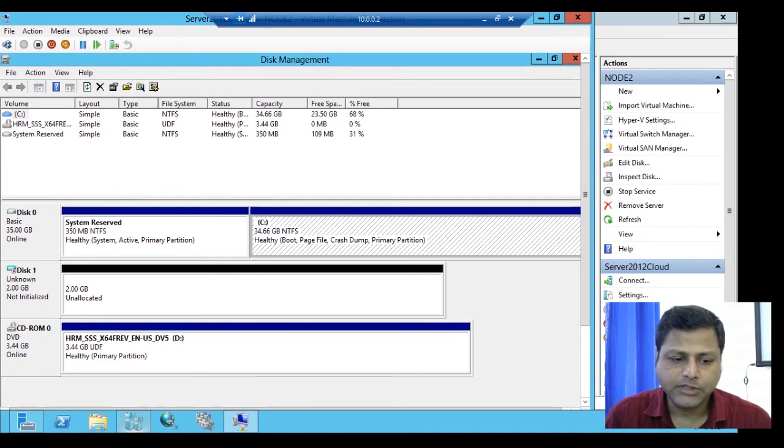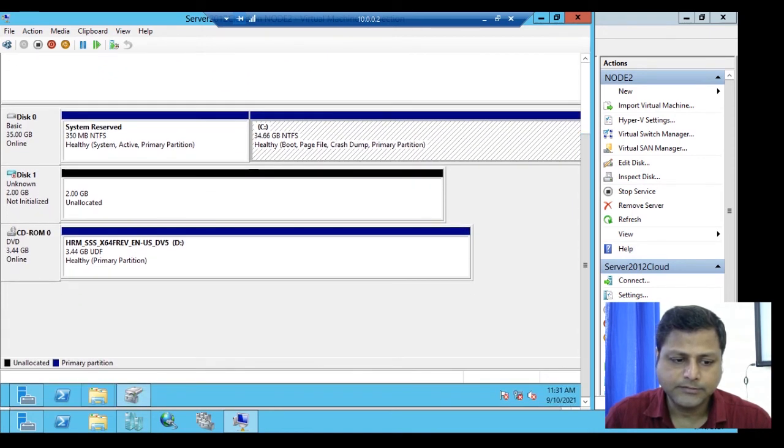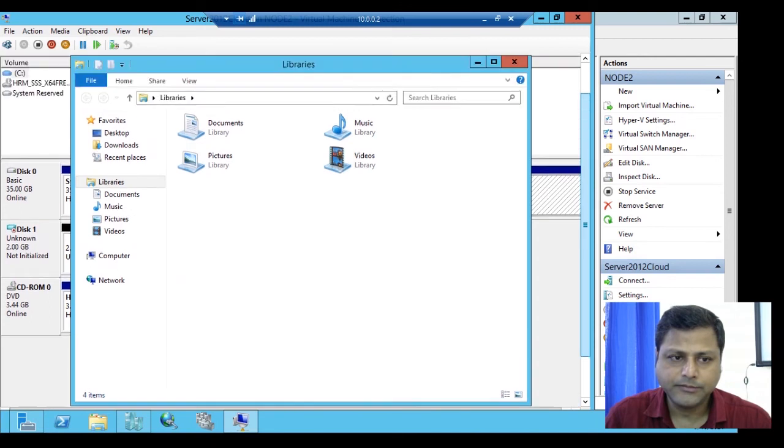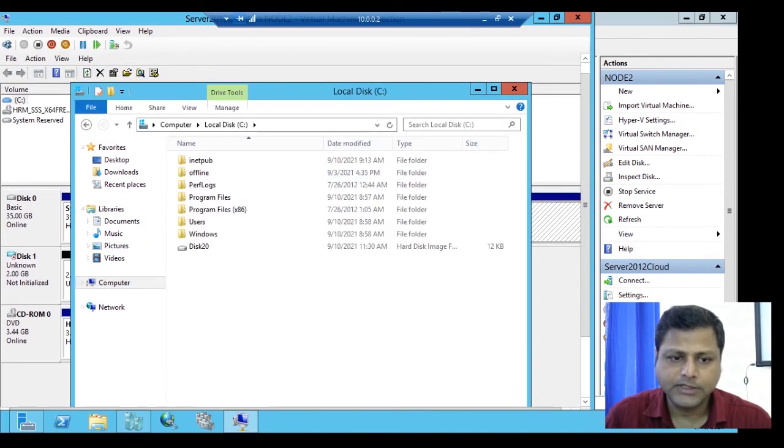If you want to check your disk over here, we can go to the system and we can see the disk. So we'll go to the system drive, that is C drive, and in the system you can see that the VHD has been created. So you can see that disk20 has already been created over here.